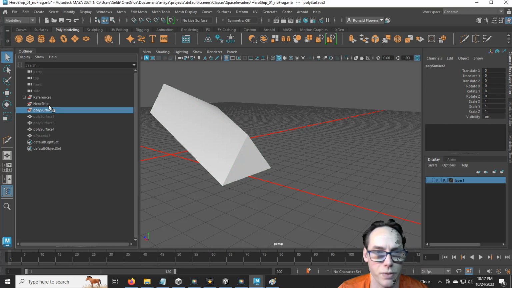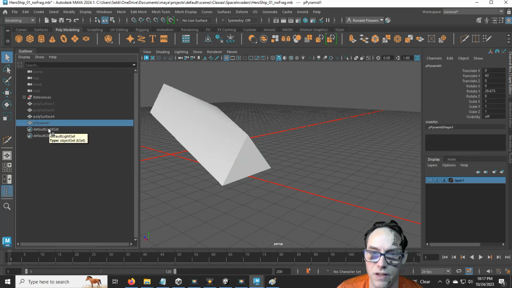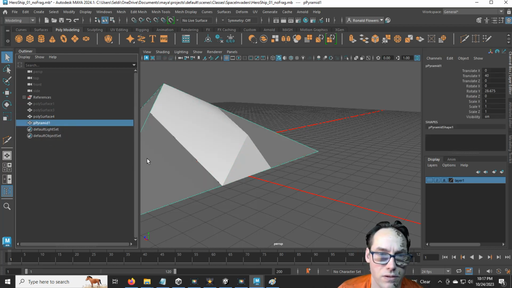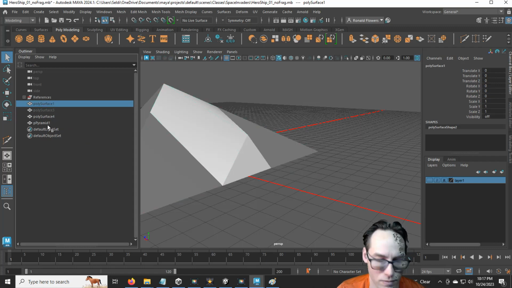All right, so this group I don't need, it's empty. This one I don't need, that one's empty. Let's see what this is. That is that hull, and that one, and that one. Okay.